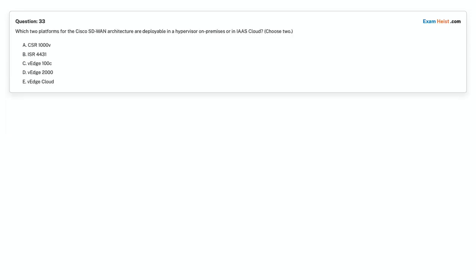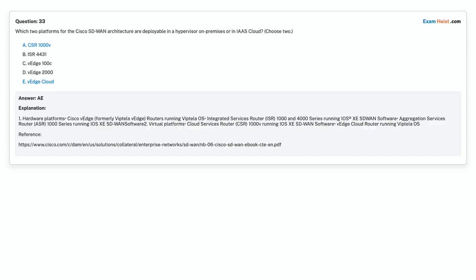Question 33. Which two platforms for the Cisco SD-WAN architecture are deployable in a hypervisor on premises or in IaaS cloud? Choose 2. Option A, CSR 1000V. Option B, ISR 4431. Option C, vEdge 100C. Option D, vEdge 2000. Option E, vEdge Cloud. Choose the correct answer. Correct answer is option A, CSR 1000V, and option E, vEdge Cloud.